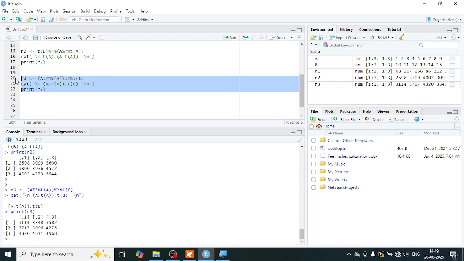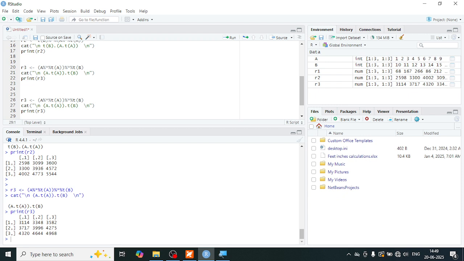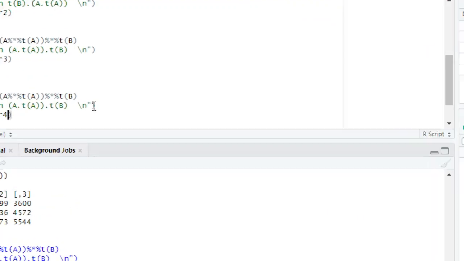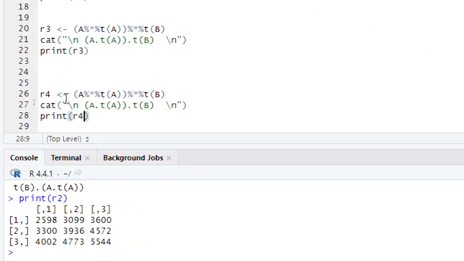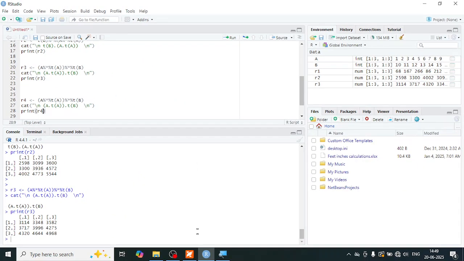Let's go with the last result. I'm going to use Control C and Control B here. And I'm going to go here, result 4, and this is 4. So this is the fourth result. Let's show what this fourth result is all about.